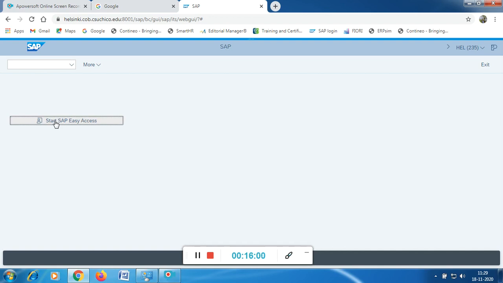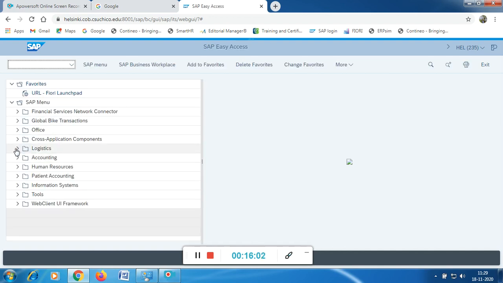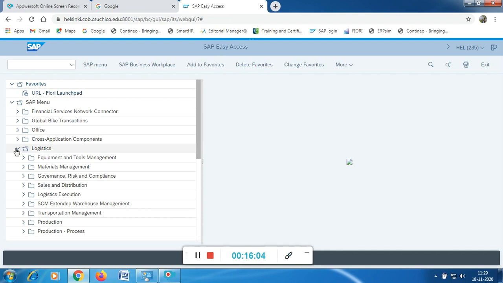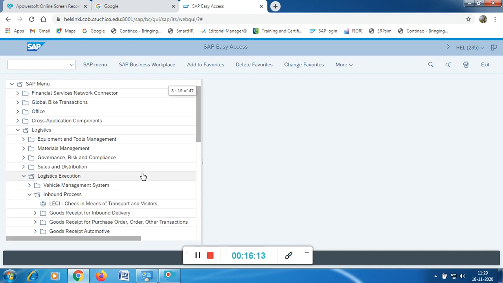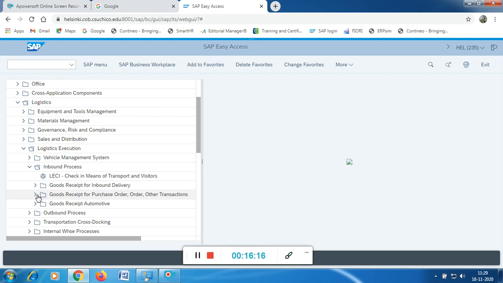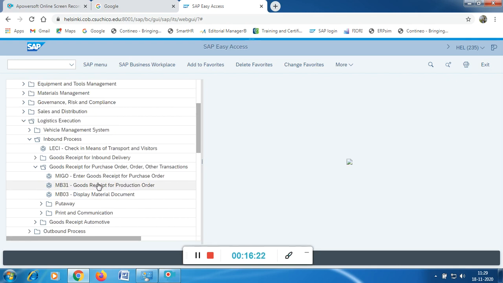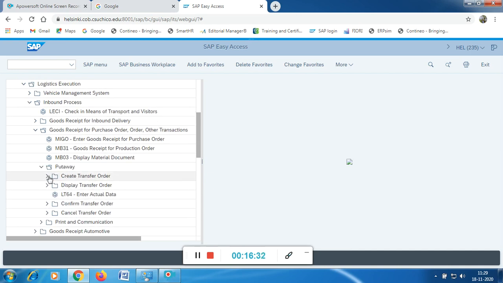So press /n and go back to your main screen. Here again you can remember the code, or you can directly use the navigation. Go to logistics, under logistics go to logistics execution, under logistics execution go to inbound process, and under inbound process go to goods received for purchase order. Under that you can go for put away, that is, I'm putting the goods to a particular storage bin. Under put away you are going to create a transfer order.